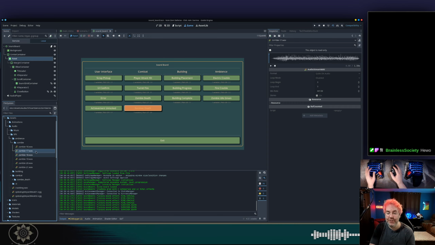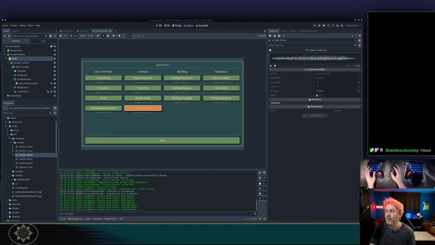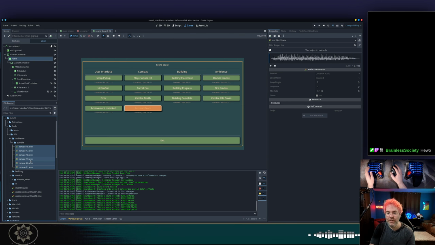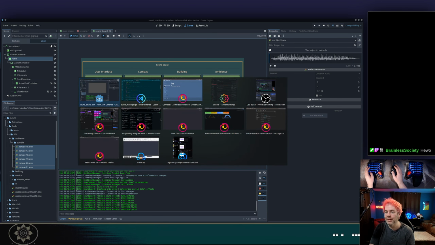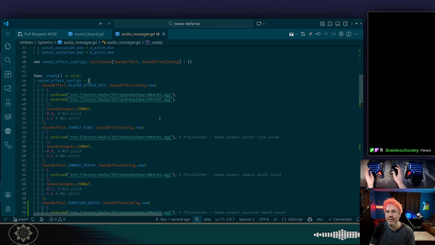Now I had considered recording my own groaning, but maybe we'll do that for some other effects. We do need a lot of different effects, as you can see here on the soundboard that I made. Okay, so that leaves us with 6 different ones for zombie ambience. Let's plug those in, right?